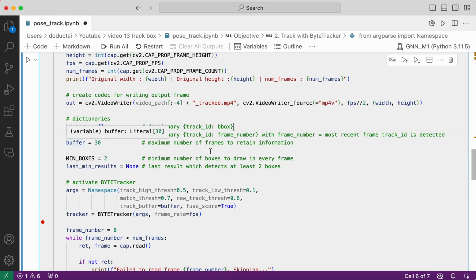I set buffer to 30. Buffer means the maximum number of frames we should retain the information. So here, min box equals 2. This is the minimum number of boxes to draw in every frame. Last min results is the last result which detected at least 2 boxes.